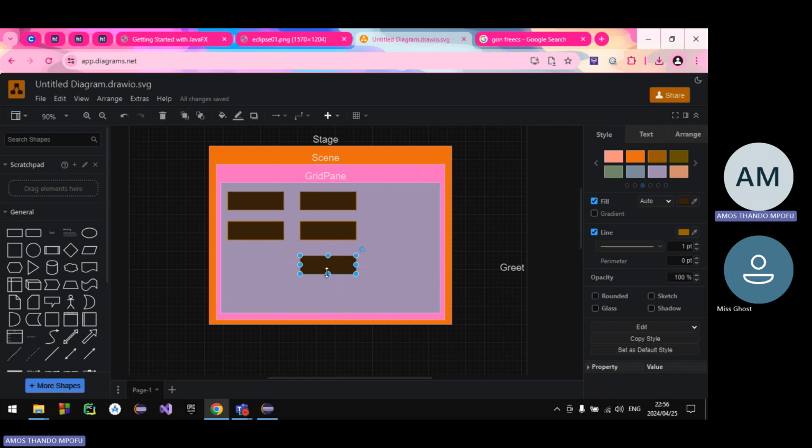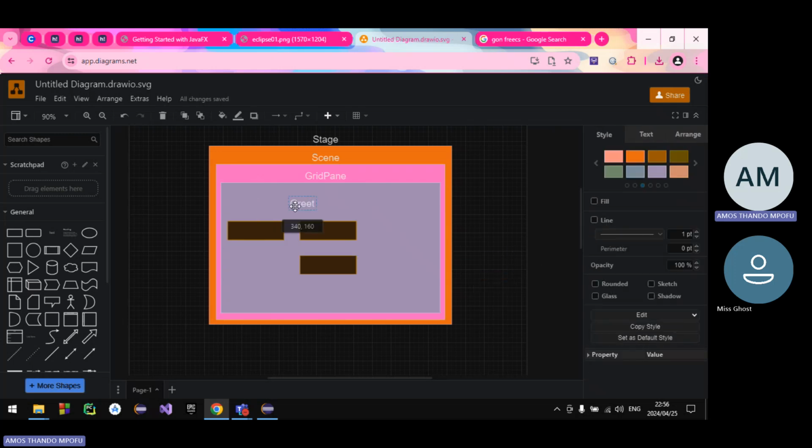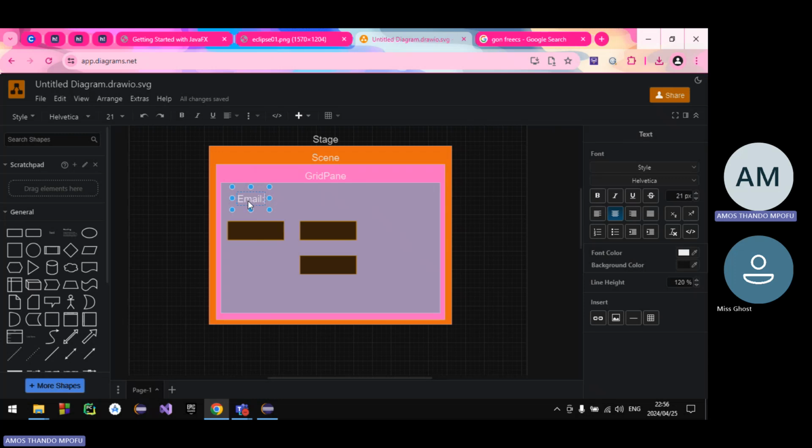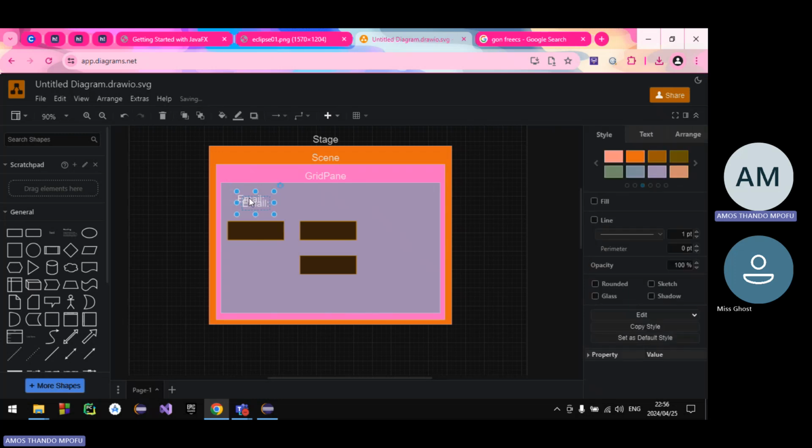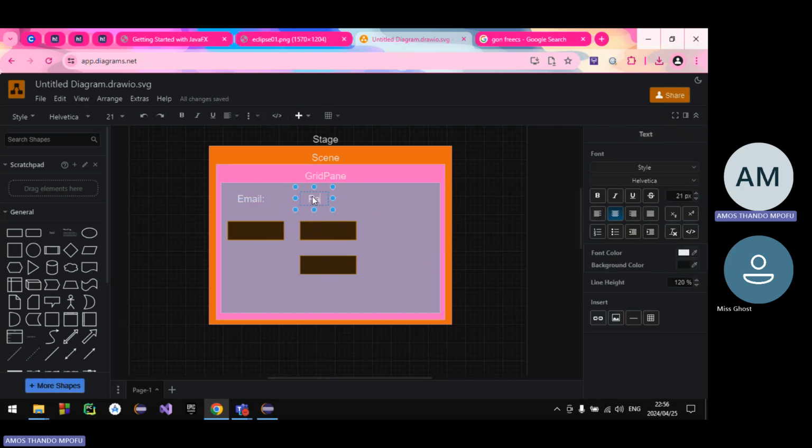So this is something that we're going to have. This is row 0, column 0, row 0, column 1, right? And here I'm going to put what we call labels. So let me actually put the labels there. It's going to be like this. Here I'm going to have email. And then copy paste. And then here I'm going to have password, right?